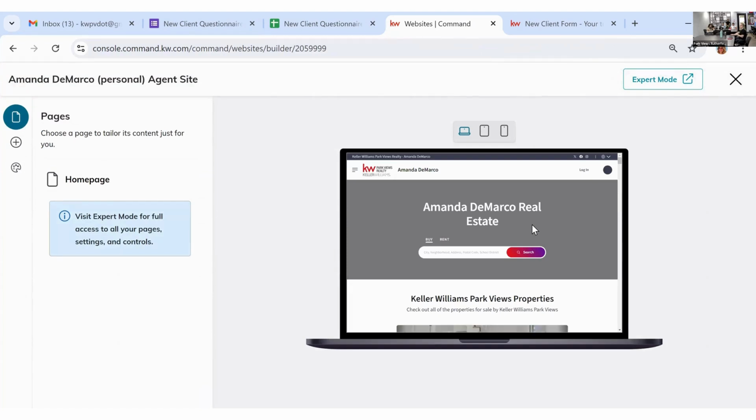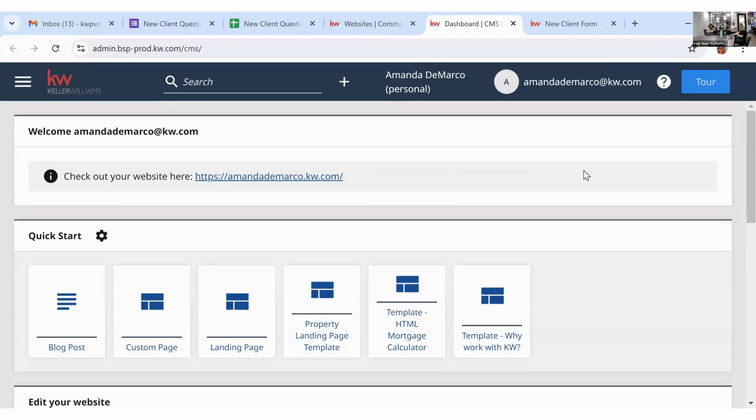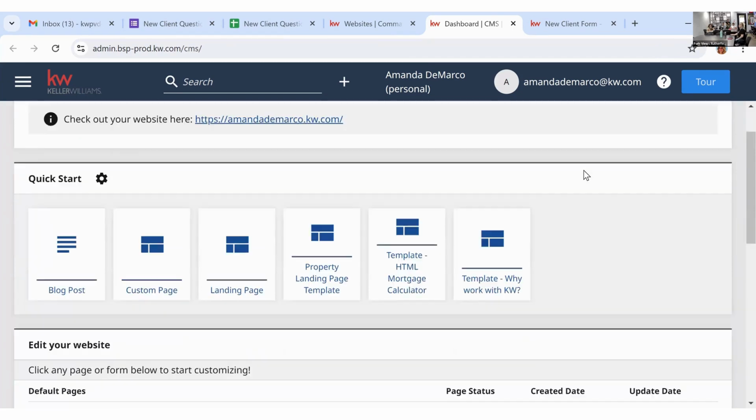Now from here, we have two options. We can do very basic things on this page, such as adding content or changing the styling, but we want to go into expert mode. Now don't let the name scare you. It just means you can do more than you can in the other spot. You don't need to be an expert. No one's going to be an expert, especially the first time they log into this. So don't let that name freak you out. But this is now the back end of the new KW website platform.